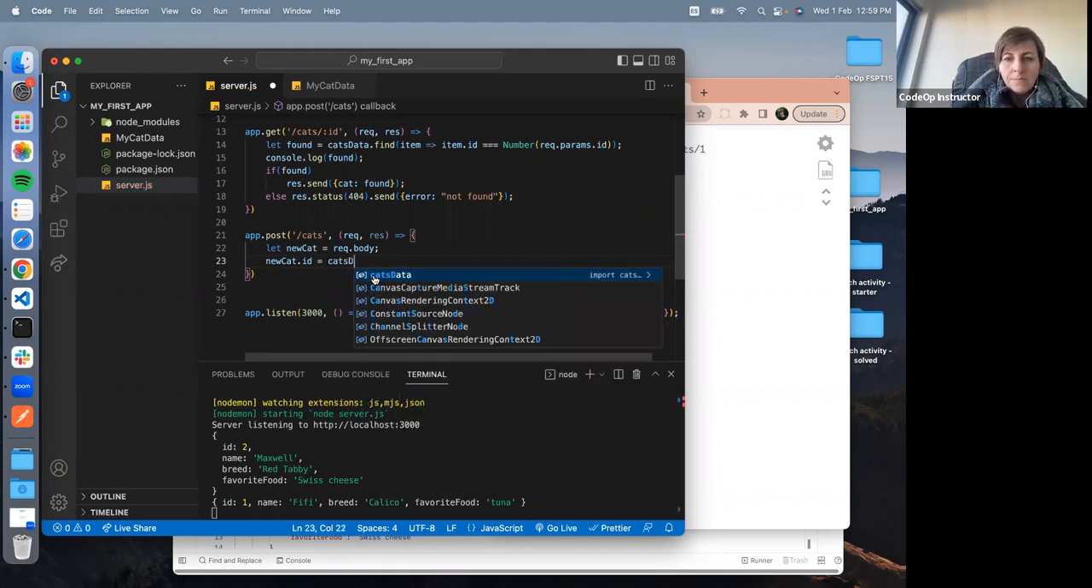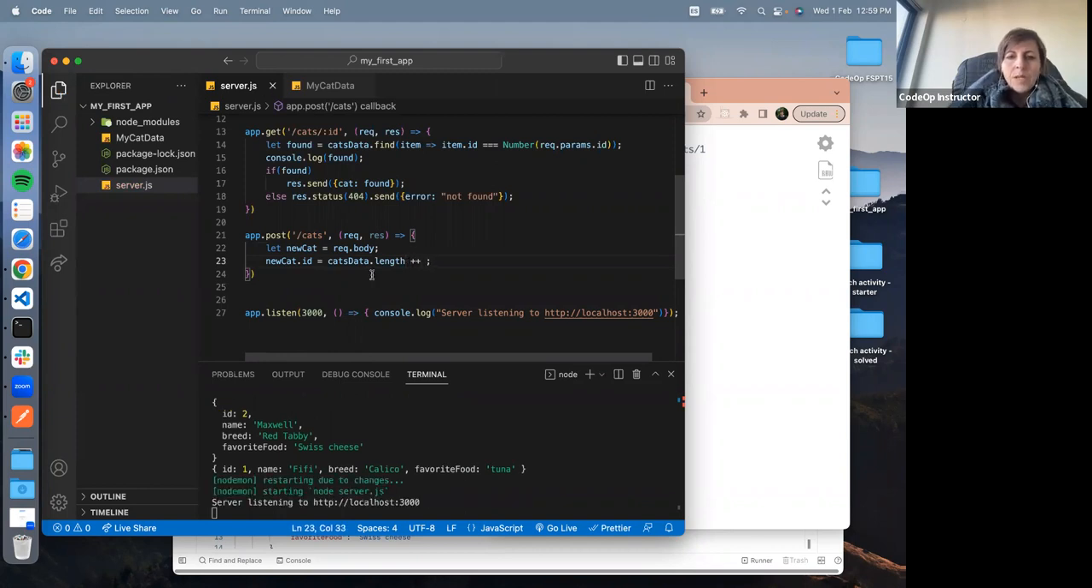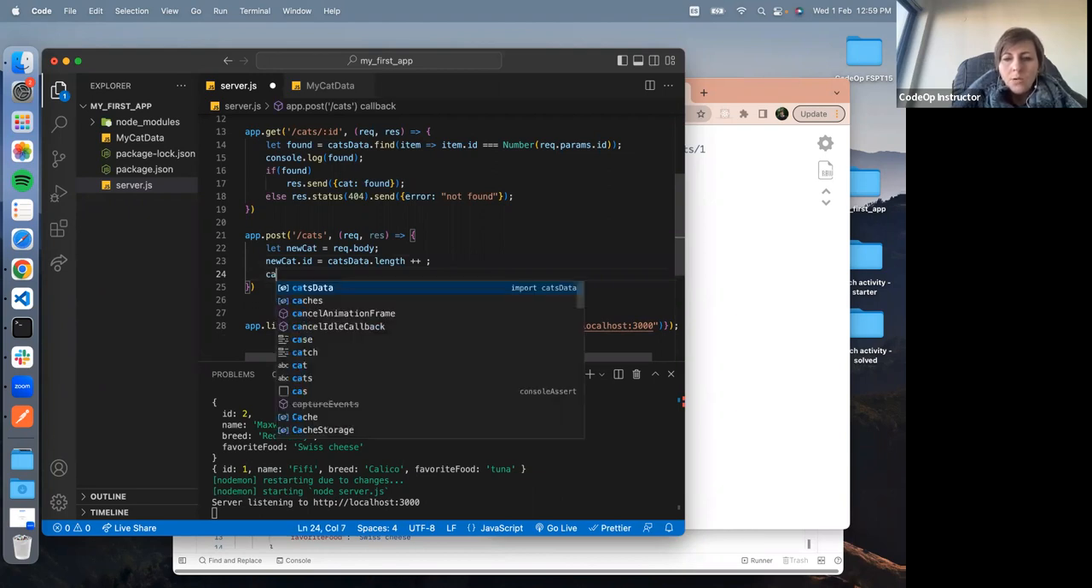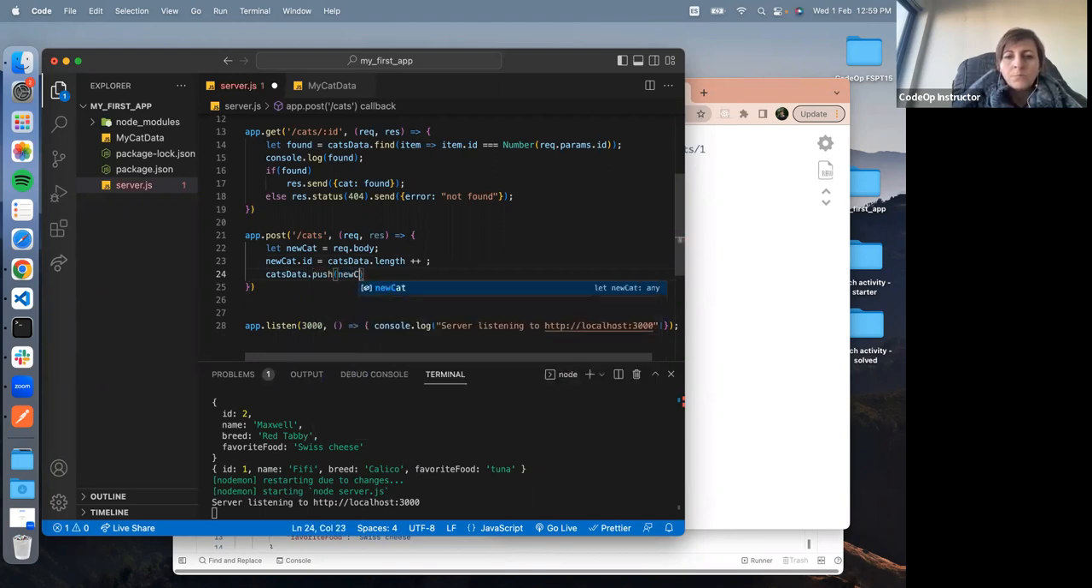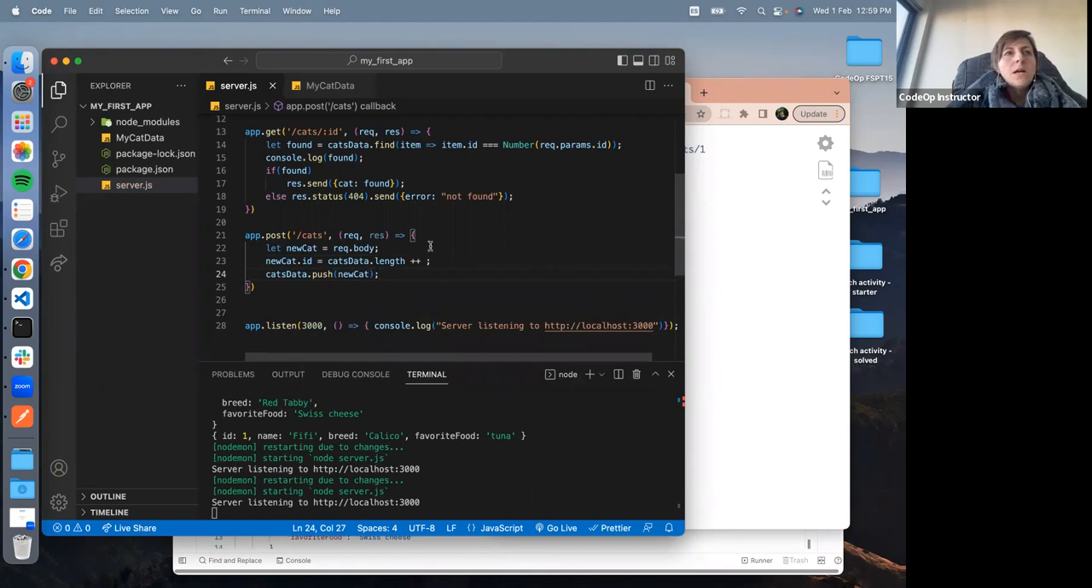So let's say I want to just get the next one. And then I need to push this new cat that I'm creating to my array. So cats data.push this new cat. And then I still need to send some response back that everything was okay.